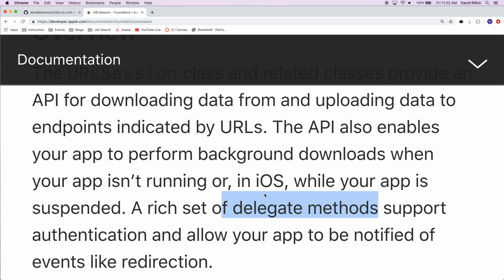Hey, Kevin. Can you help me figure out what this delegate methods thing means? Where do they come from?